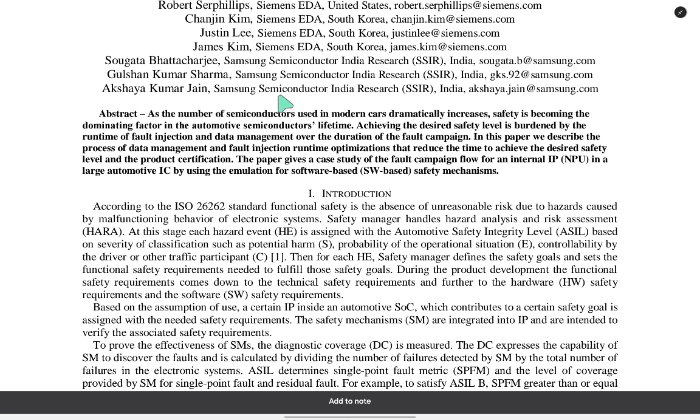Achieving the desired safety level is burdened by the runtime of the fault injection and data management over the duration of the fault campaign. In this paper, we describe the process of data management and fault injection runtime optimization that reduce the time to achieve the desired safety level and the product certification.